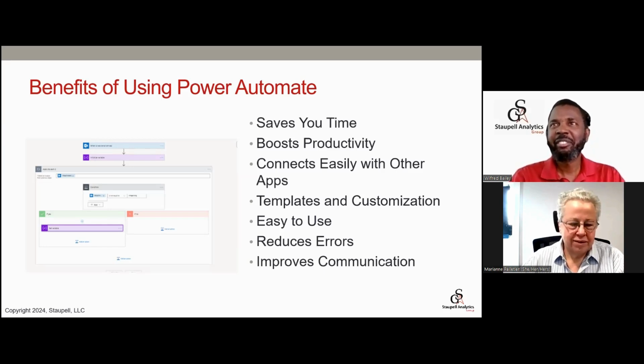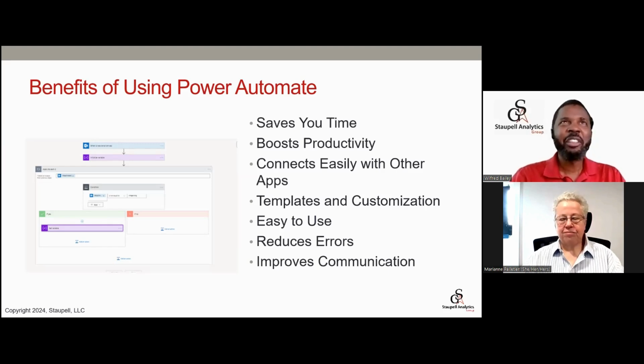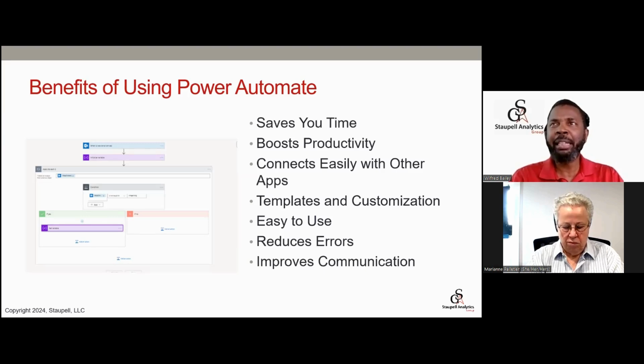Okay, thanks. So benefits with using Power Automate. Well, one, it saves you time. By automating repetitive tasks, Power Automate frees you up to focus on more important things. If you find yourself saying the phrase, "It's so simple, a monkey can do it," while doing a particular task, then you just found yourself a great use case for Power Automate.